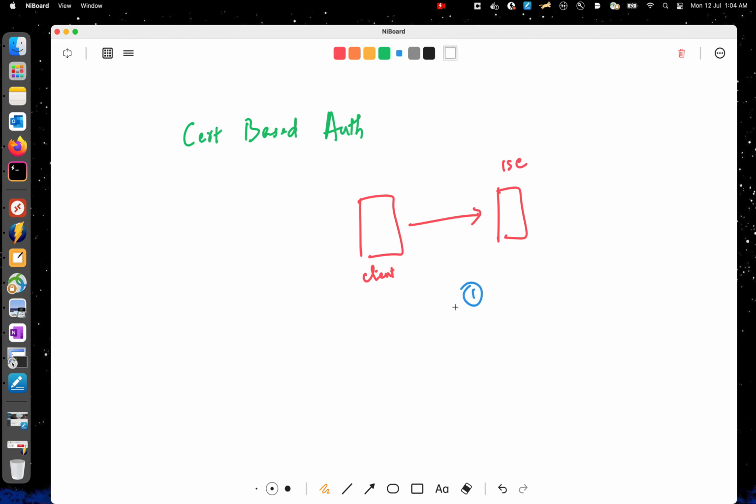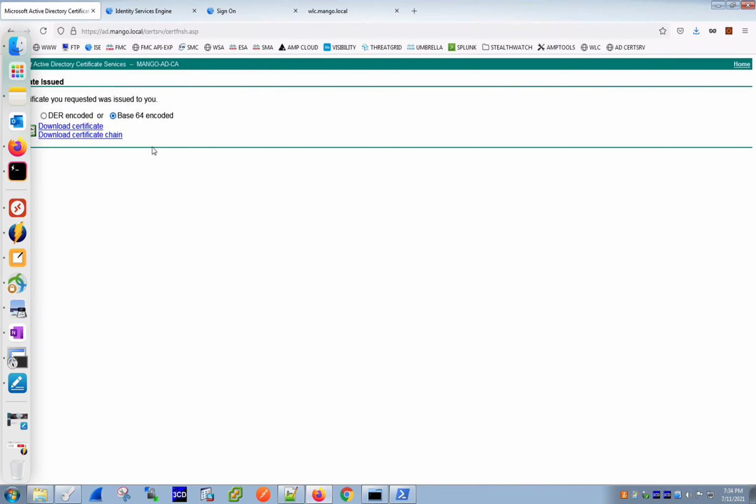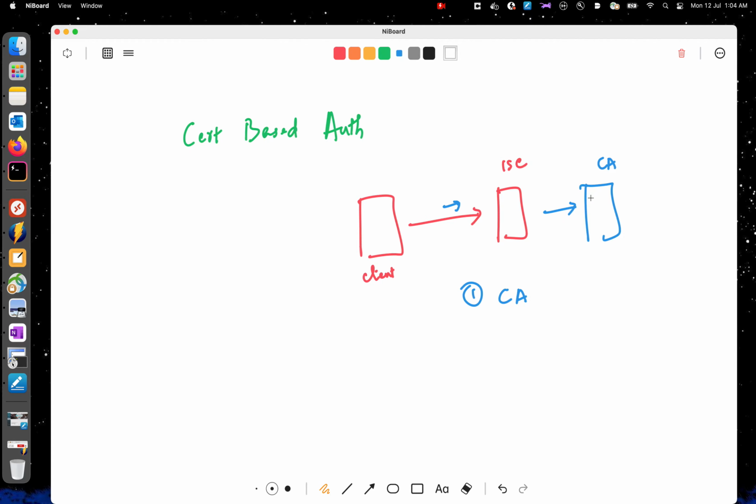The very first step is to check if the certificate presented by the client is signed by a trusted CA. That's very important. What is a CA? A CA is nothing but a certificate authority. ISE can act as a CA itself, or generally you will have an external CA. I don't know if I have it open here to show you guys. Yes, I do have it. So this is my CA. A very common CA is the Microsoft AD CA, so that's going to be generally your CA.